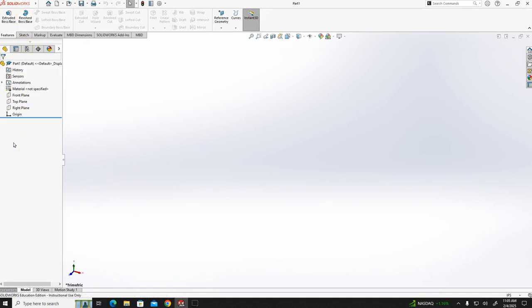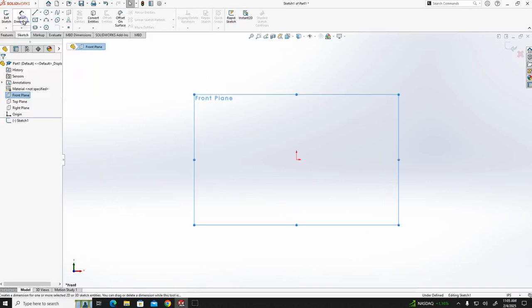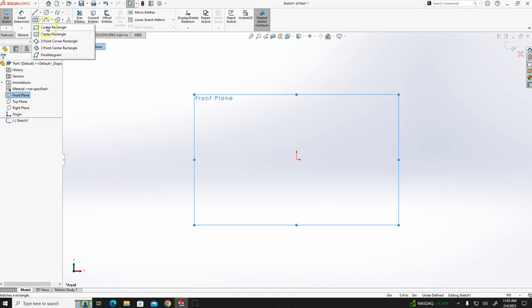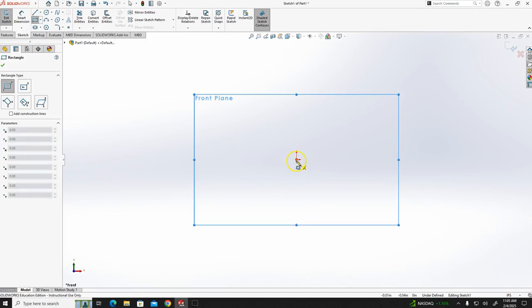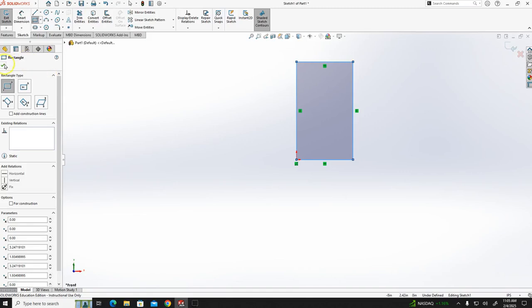To start with, we are going to try a cylinder. I will select the front plane and go to the sketch, or you can directly, from the Features tab, select the plane and hit Revolve Boss Base or Extrude Boss Base, and you will go directly into the sketch environment. So I will draw one corner rectangle, and just hit OK.